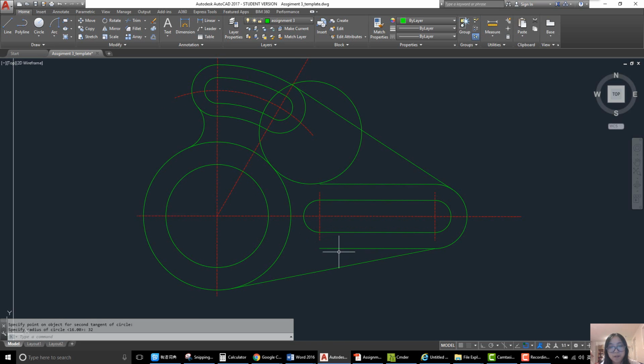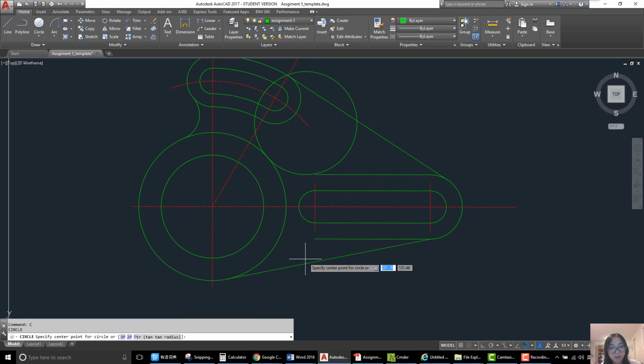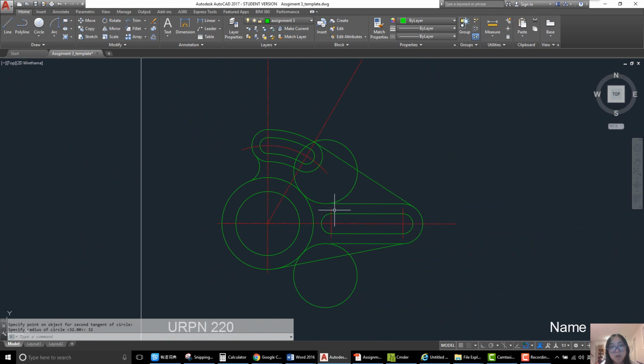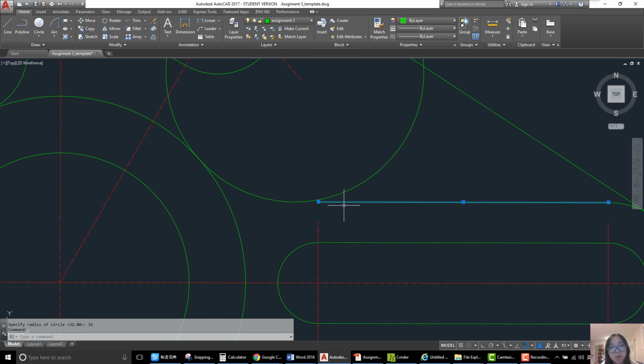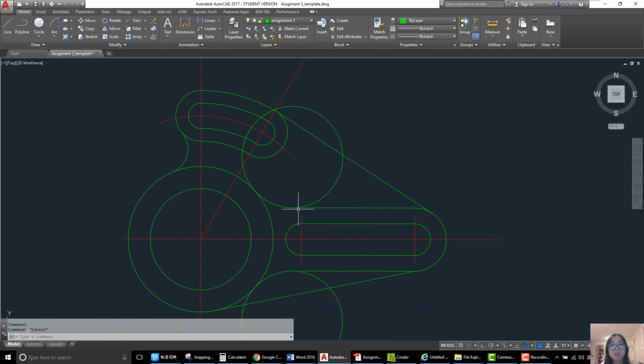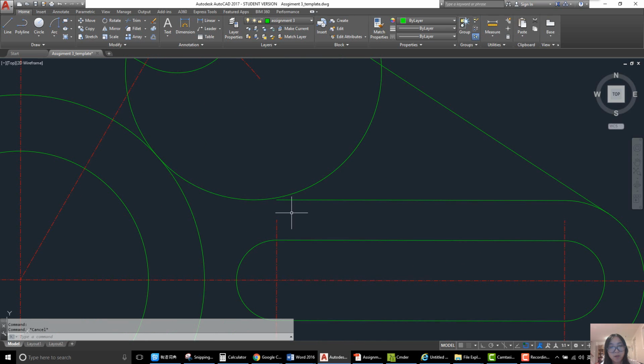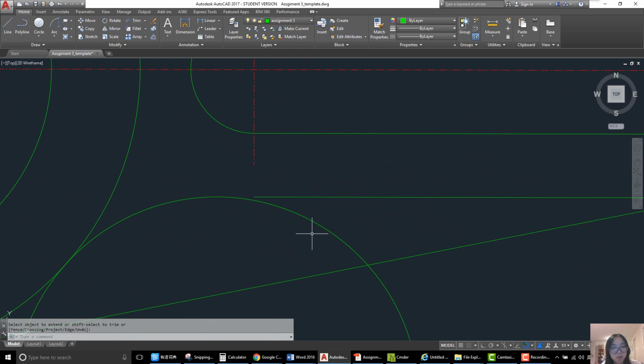And I'll do the same thing to the other side, C and T for TTR option, and click on this tangent point, click on this tangent point, and specify 32 as a radius. I need to extend this line to the circle to get the intersection point, otherwise I cannot trim. So I will do extend, EX spacebar, select the object. I will do this one, spacebar, and extend. Do the same thing, EX for extend, select this one and this.